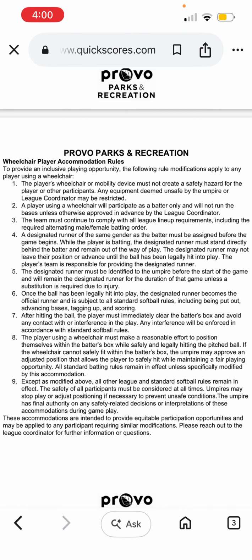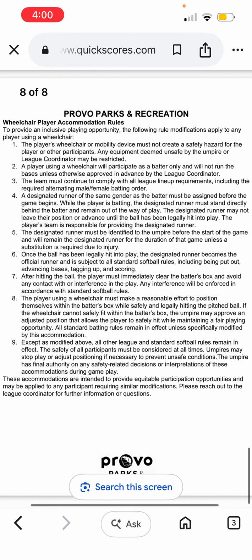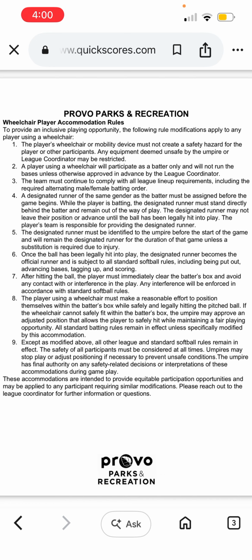So these are the rules that we're going to add for our participants who are going to be in wheelchairs. Please review them with your team, and if there's any questions or anything, you can visit here. Like I said, it is a learning curve, so please keep that in mind. And if you have any questions or concerns, don't hesitate to reach out to me.